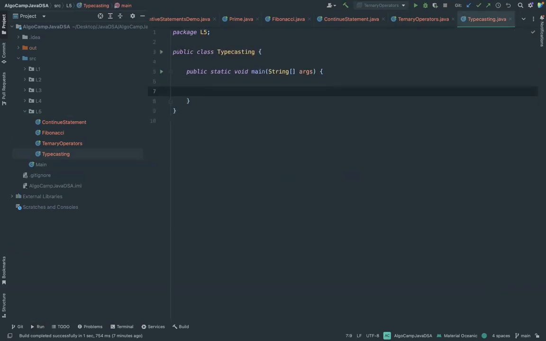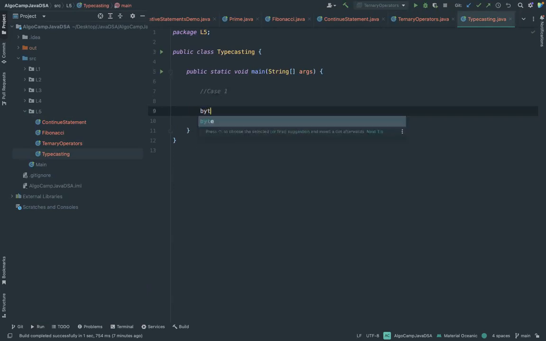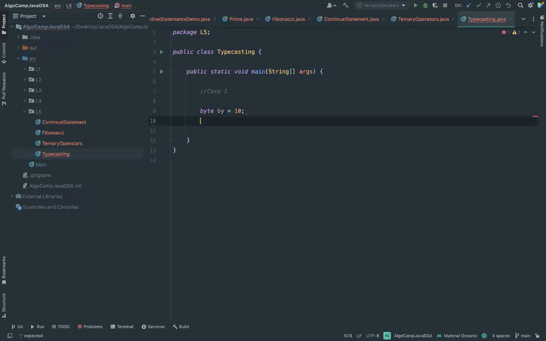Okay. So over here, I will divide it into cases. For example, byte BHAI is equal to 10. And let's say short SH. Now I'm adding different variables. SH is equal to 10, and IN is equal to 10, and long LO is equal to 10. Okay. All have the same value.